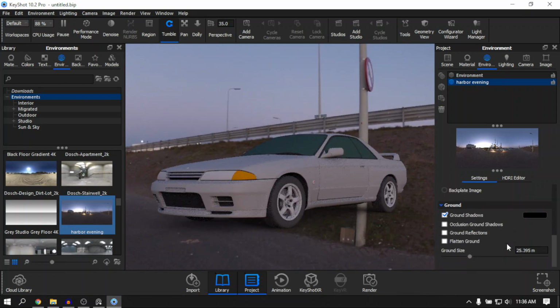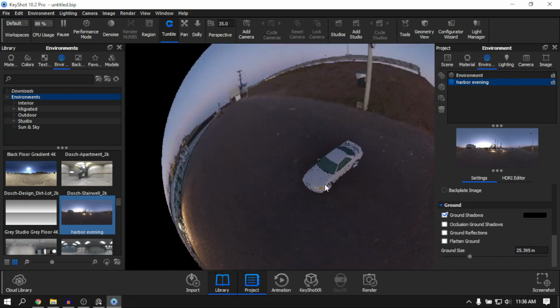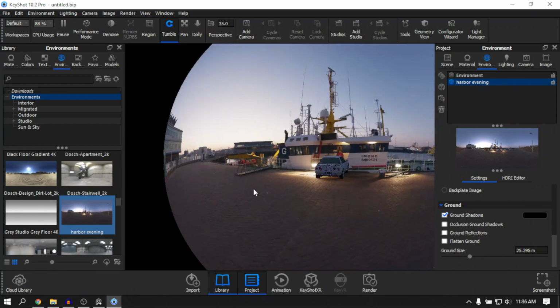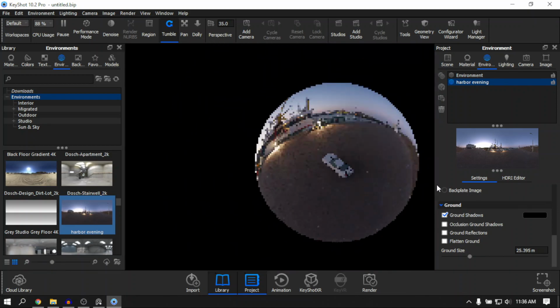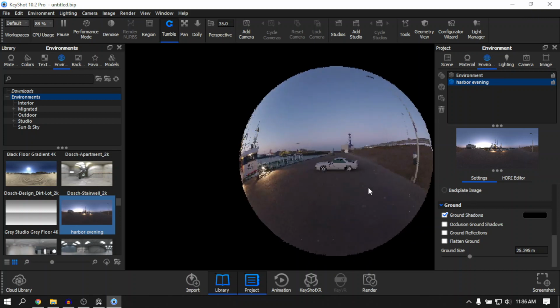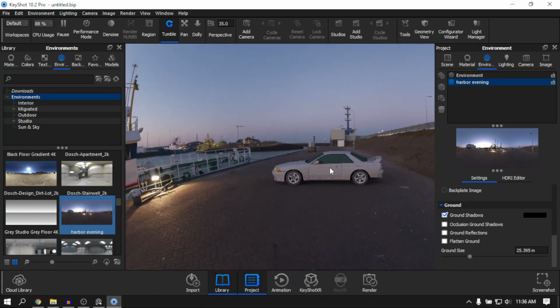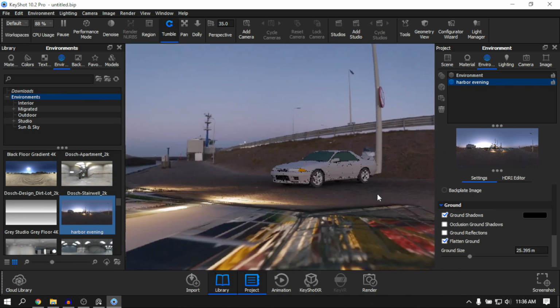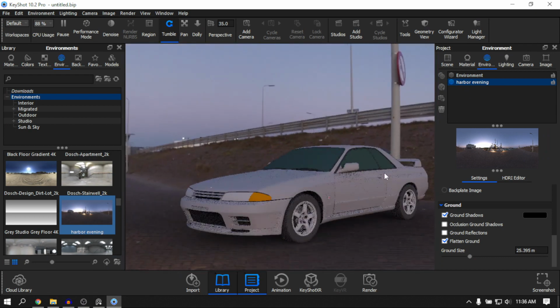Now we are going to scroll down, and I would like to add in a ground. You can see that our model looks like it's floating inside of the sphere. So I would like to turn this into a dome and flatten the ground. To do that, I just scroll down to ground in the same settings panel and press flatten ground. Now my ground is flat.